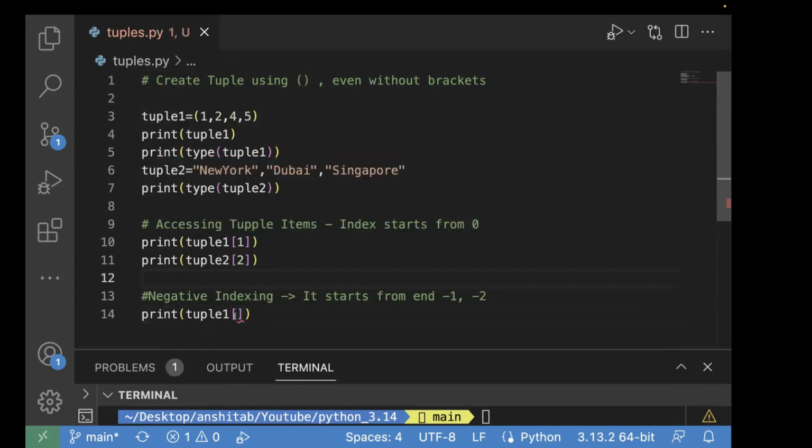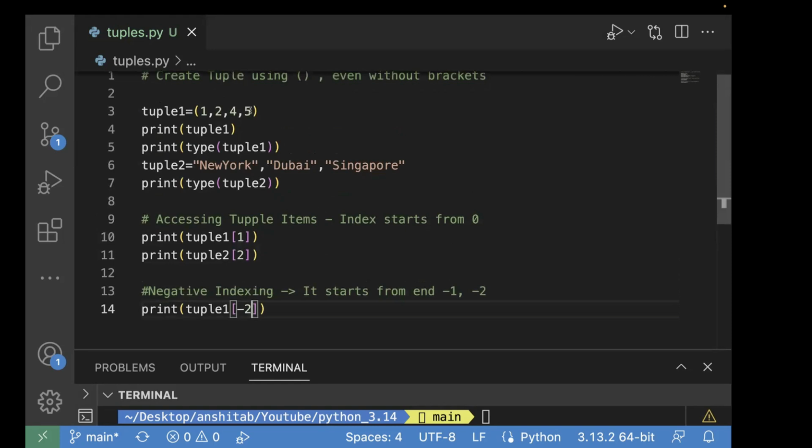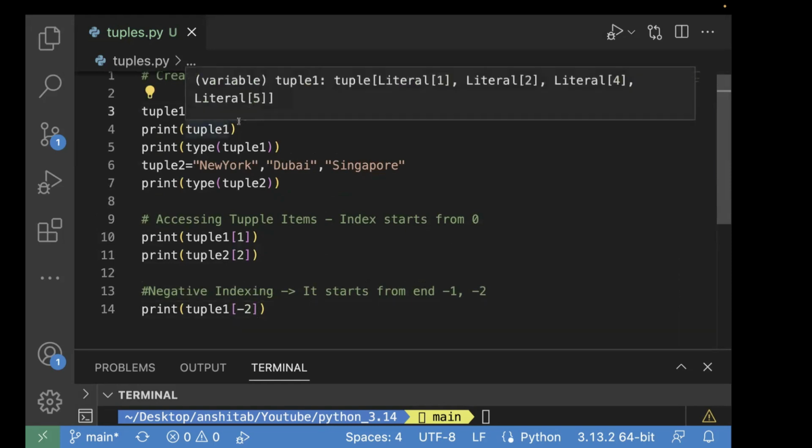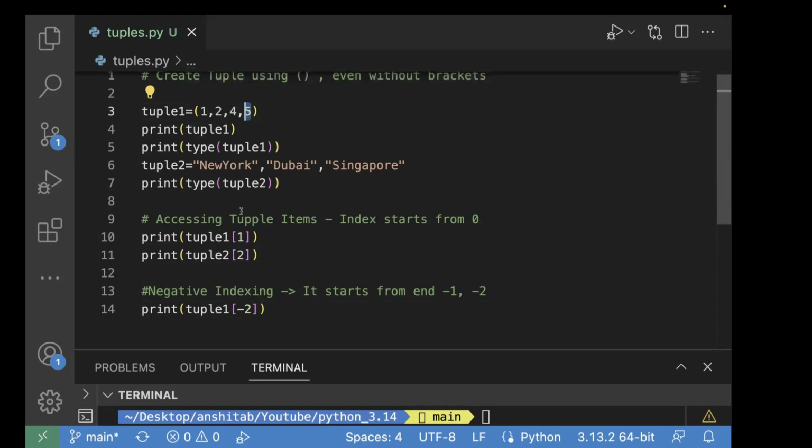So print, and here let's write the index. For example, we want to print 4. So for 4, we will write -2. Why -2? Because the negative indexing starts from -1 and then we want 4 to be printed. So that is the reason we are passing -2 over here.